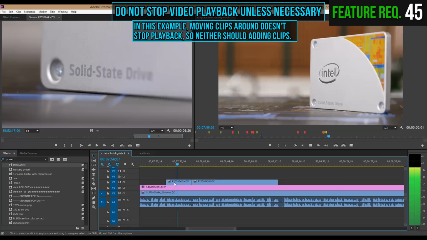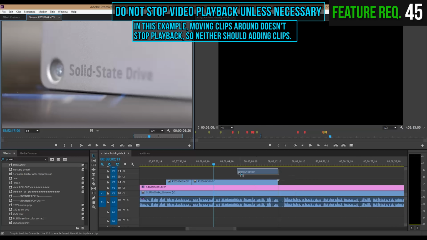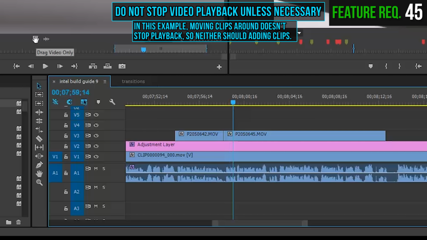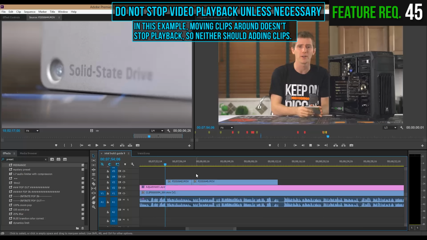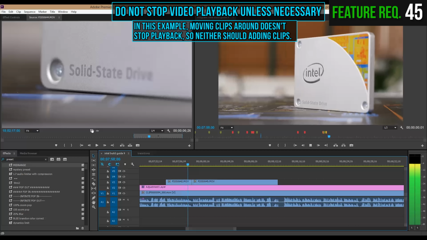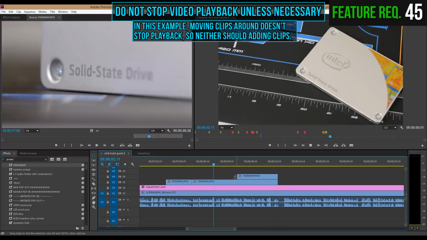So one of my tricks to save time is to watch the video while I'm editing. However, there are certain actions you can take that stop playback for seemingly no reason, like dragging clips out of the source monitor and onto the timeline. I feel like there's no reason why that should stop video playback, but it does.